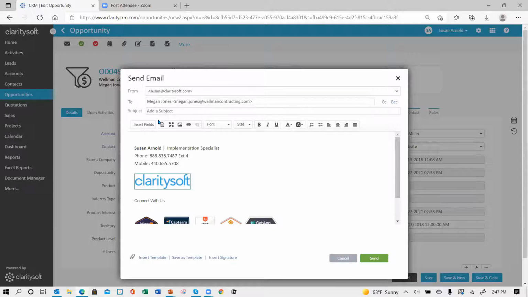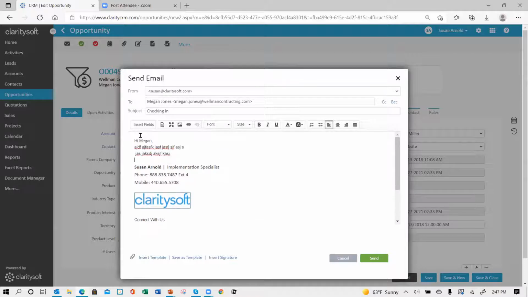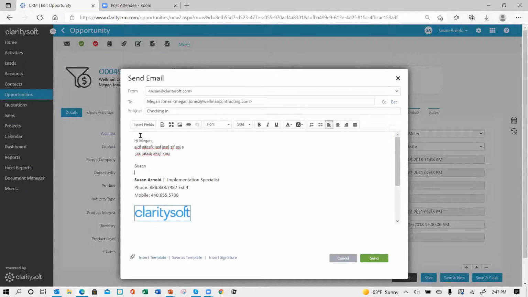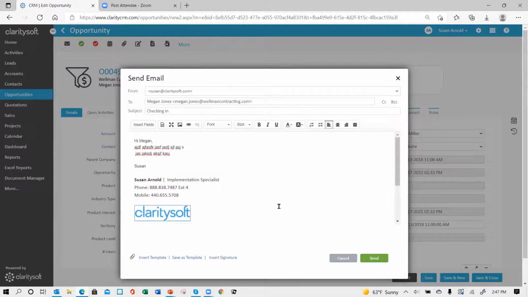From you to the person, and then you can type, I'll just say checking in. I can come down here and I can type, hi, Megan. So I can manually type an email, whatever I want, put my name in and send it. Okay, and notice my signature is here with all the graphics. It automatically appears because I made it the default.